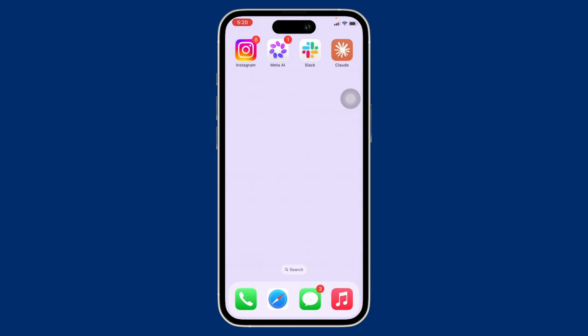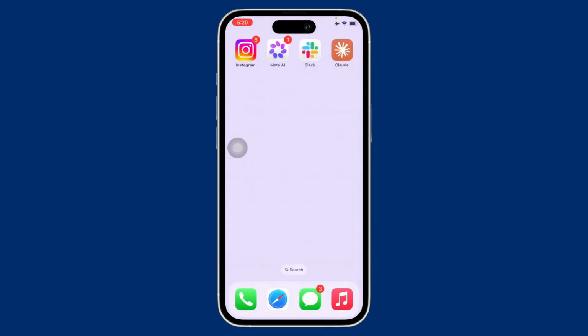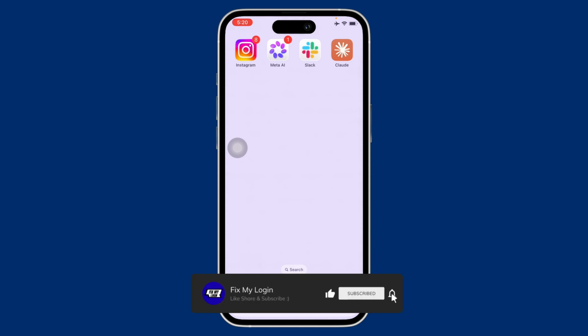First things first, you can simply go ahead and enable airplane mode. So swipe down from the top right of your screen and you will see the option for airplane mode. Go ahead and tap on the airplane mode icon and then open the game and check if it works offline. Many games cannot load ads without an internet connection.